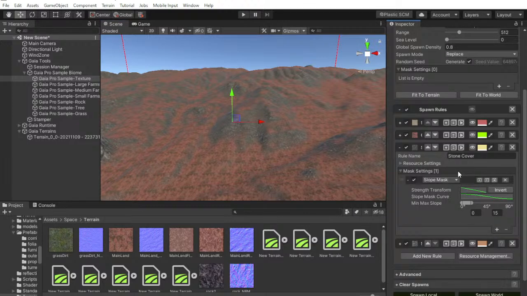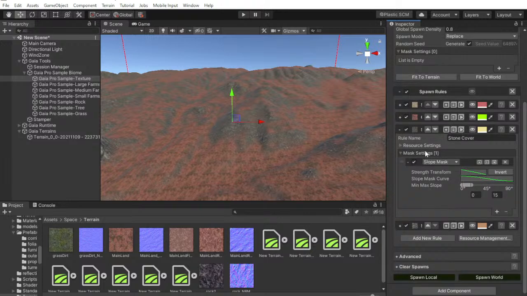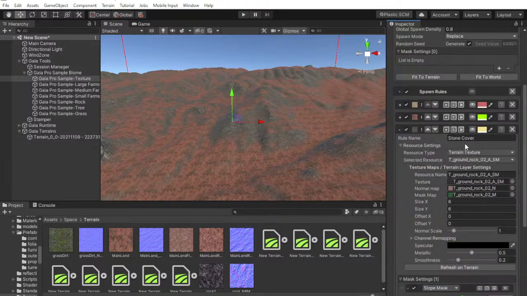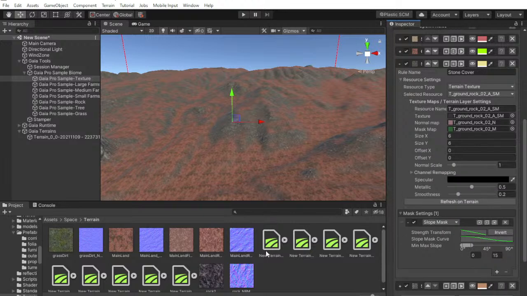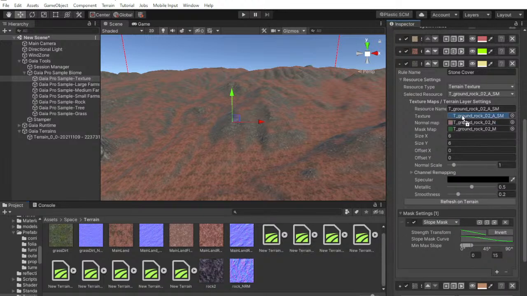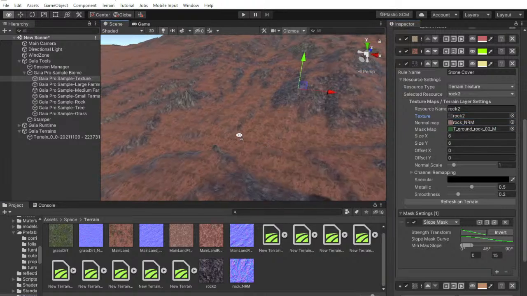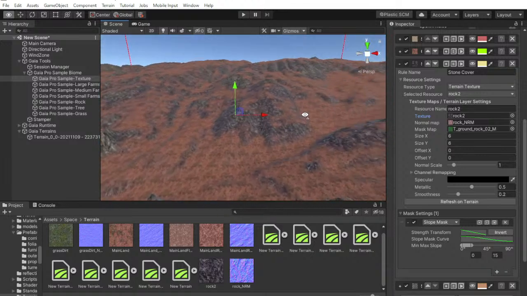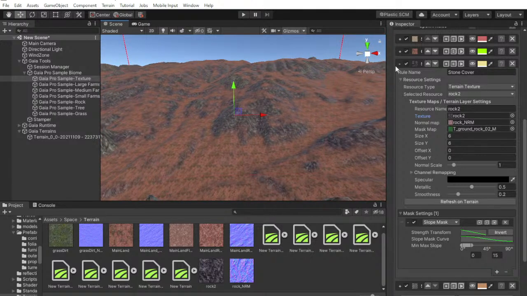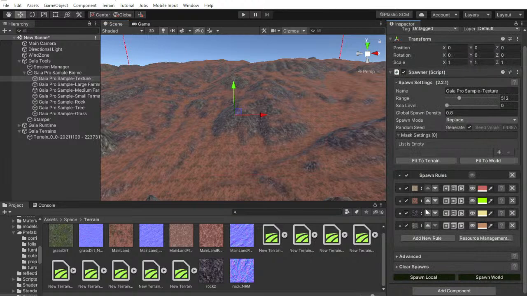Now there's this rock that needs to be changed, or stone cover. Let's preview this one too. This one too is used in lots of areas. Now I'm going to give it this one, and then this one. And as you can see, the terrain blended in quite nicely. And we do not have any mask map for this one too.